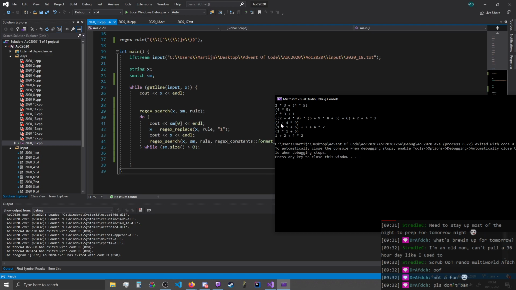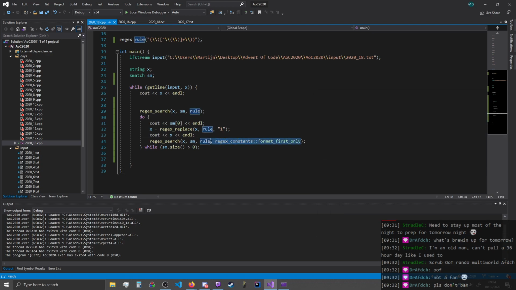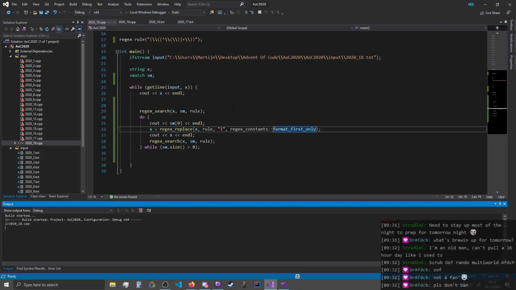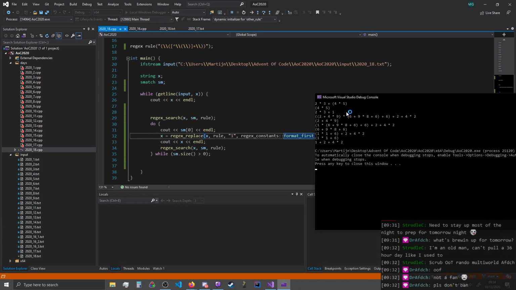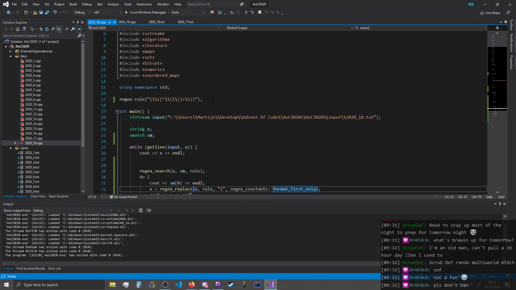So yeah, 1, no, still does it wrong. Oh yeah, it's because I need to do it to replace. Whoopsie, there we go. So now it should be alright. 2 plus 4 plus 9, so 1 times this whole mess, then it finds that one, then it does that, and then it finds this and replaces that. Perfect. So now we just need to do like an evaluate.